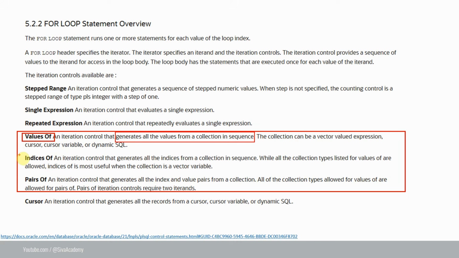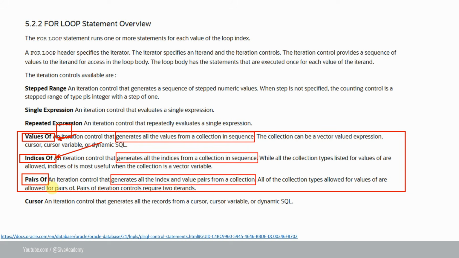The same thing is applicable for indices of keyword. Until 19C, whenever there is a sparse collection and you want to do a bulk insert or bulk DML operation, we'll be using the indices of keyword. Starting from 21C, we can use both of these, values of and indices of, as part of the for loop as well. And this pairs of keyword is a completely new keyword starting from 21C, which will help us to access both the index as well as the values as part of a single for loop.